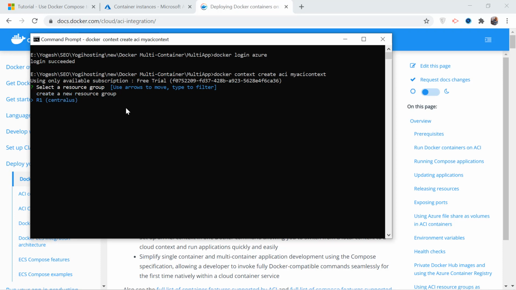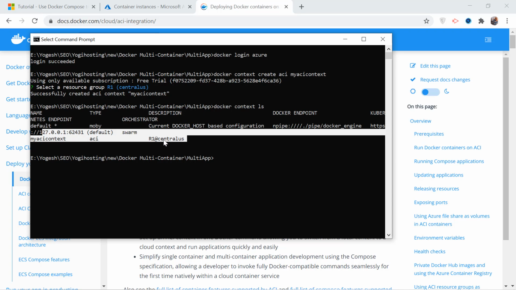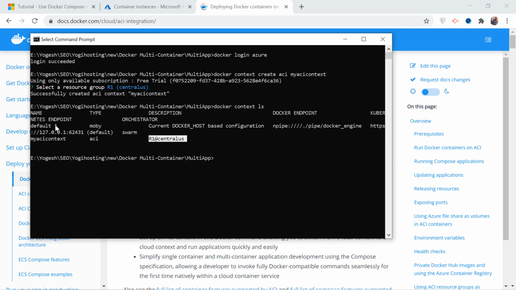Then you can check all the contexts in your Docker instance. The command is docker context ls. You can see that the context has a star, which is the current context that you are using. So you have to change it to the new context which you have just created. So use the command docker context use and then myacicontext.